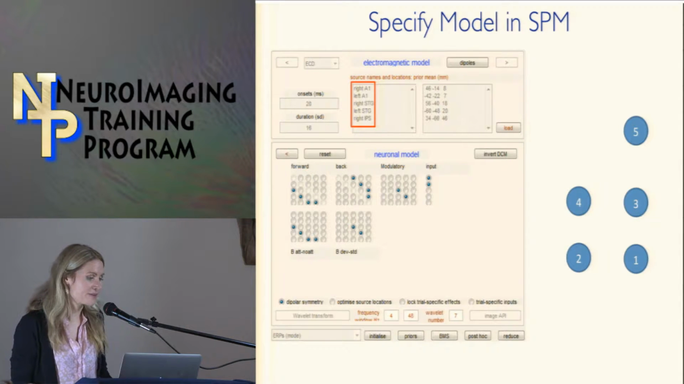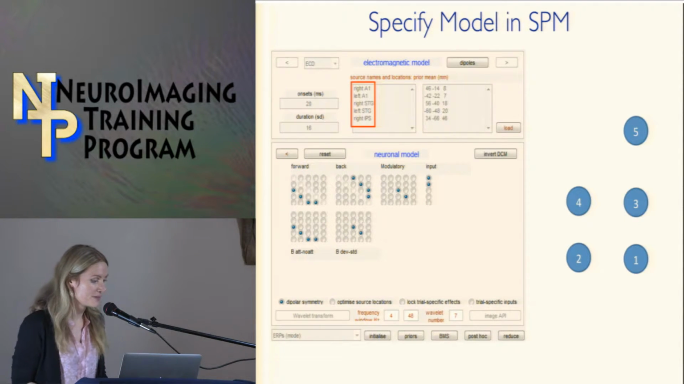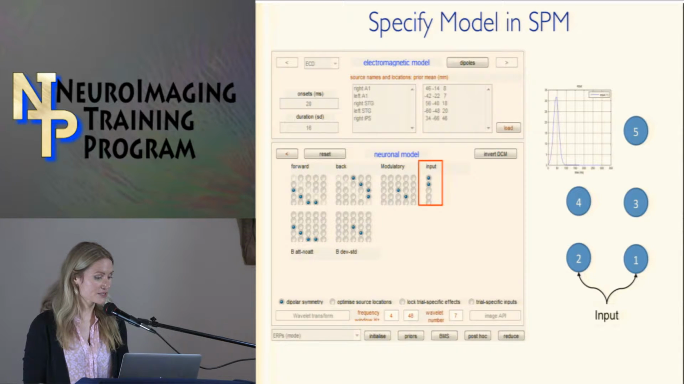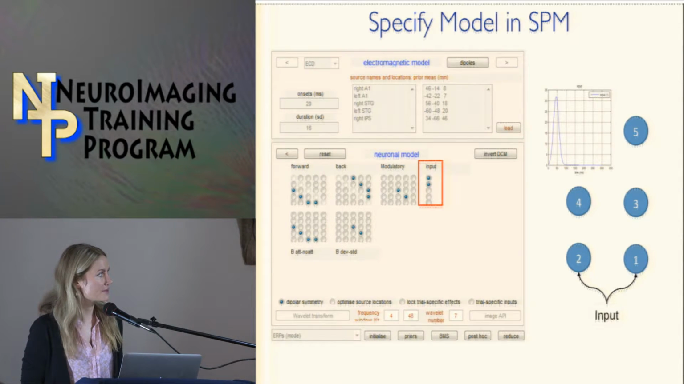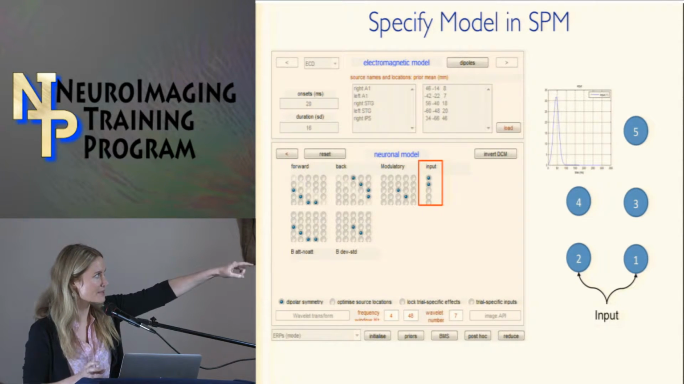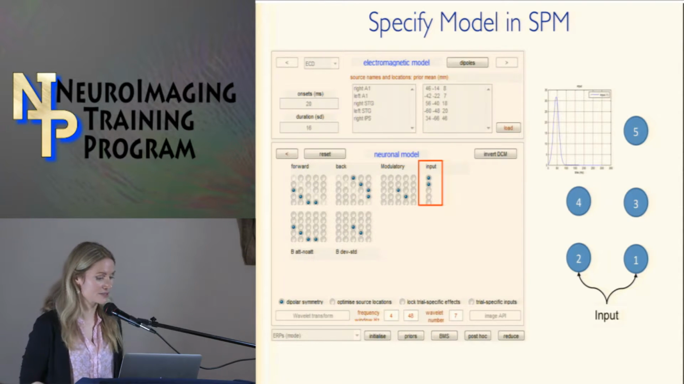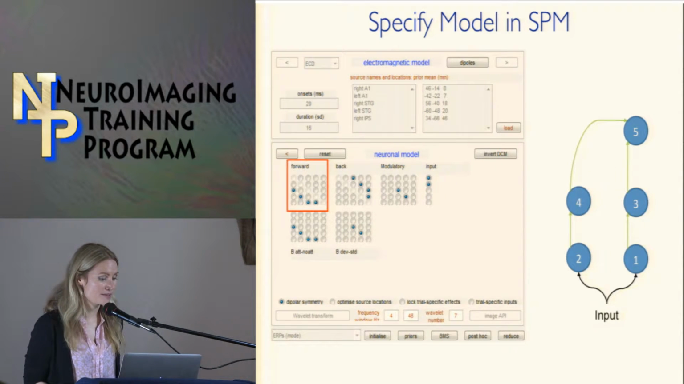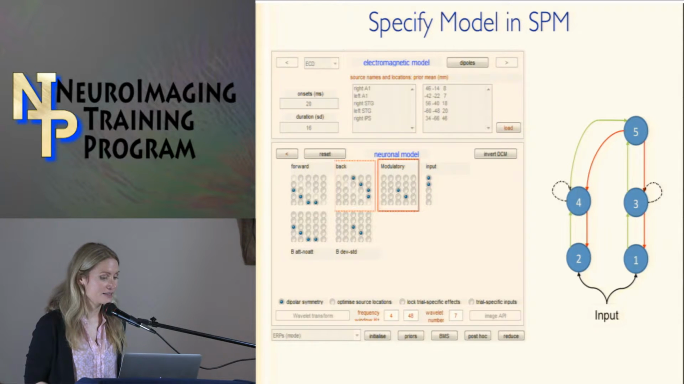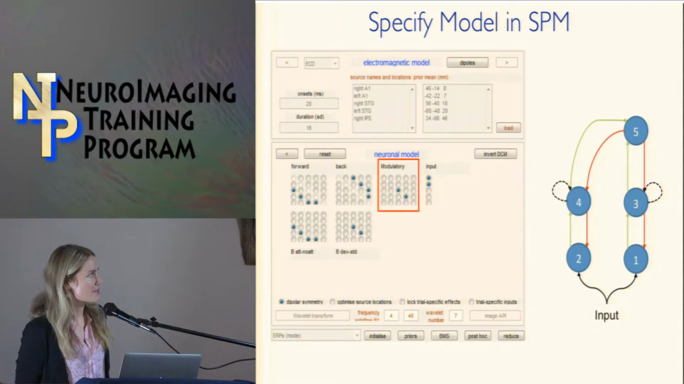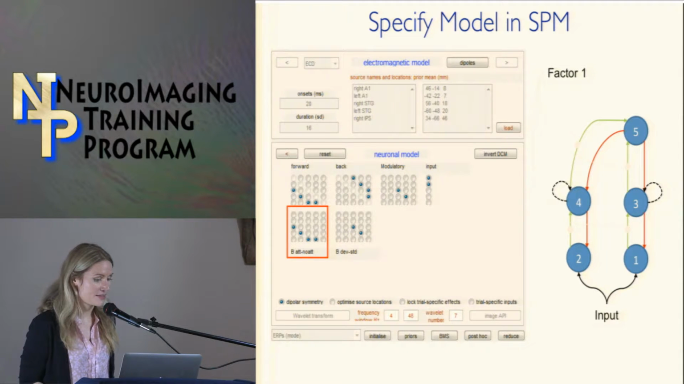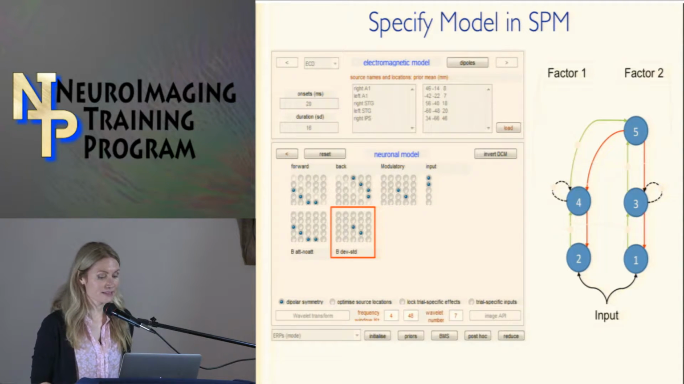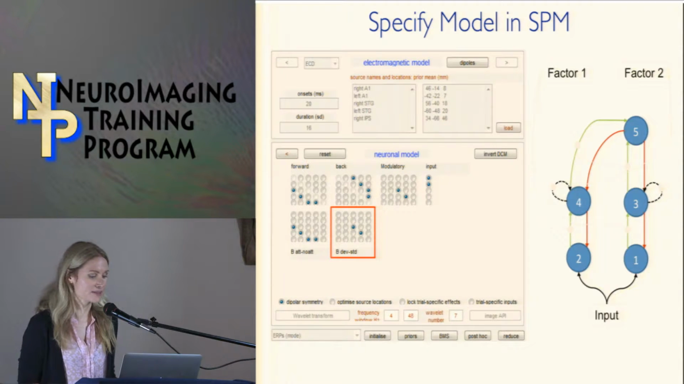So when you're specifying a particular model in DCM, you first want to specify the inputs. And here's an example you can click through as to how you'd implement this just using these buttons, and what these mean in terms of the connections. So inputs, your forward connections, your reverse connections, whatever your modulatory hypotheses are. And then you can have different factors that can influence the connectivity. So this is how you build your different model hypotheses.